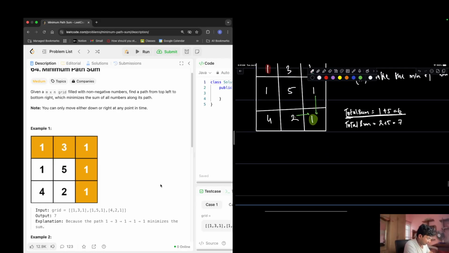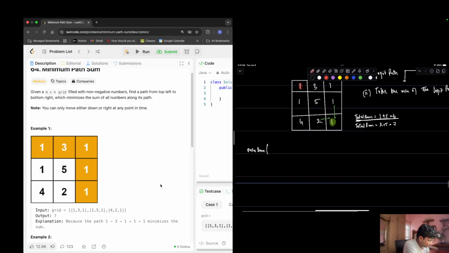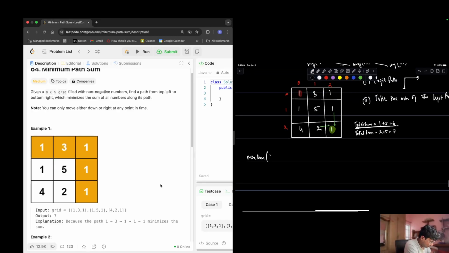Now, minimum sum path of reaching 2. I am not going to go to 2. I'm only considering 1.